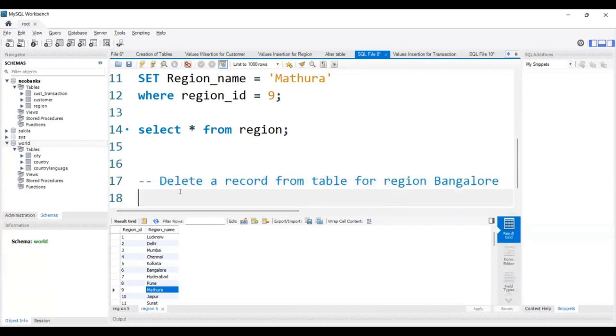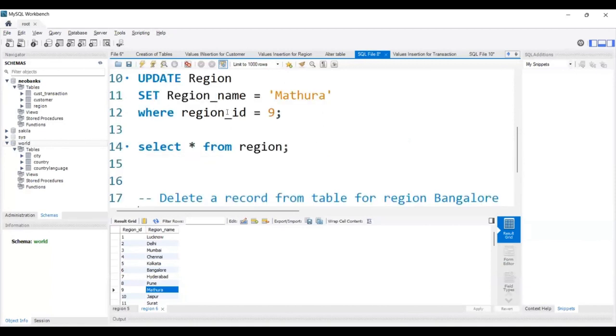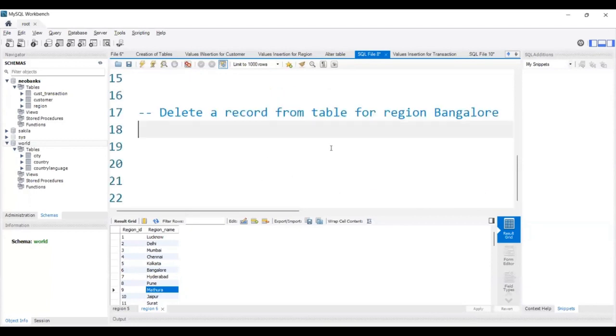Let's say I want to delete a record for region Bangalore. Multiple columns, multiple conditions you need to give. But that directly you cannot do. Again, the multiple columns you can update, multiple rows cannot be updated. Multiple columns you can update, like column 1 equals to value, comma, column 2 equals to value, comma, column 3 equals to value, like that. Okay. Now let me delete a record.